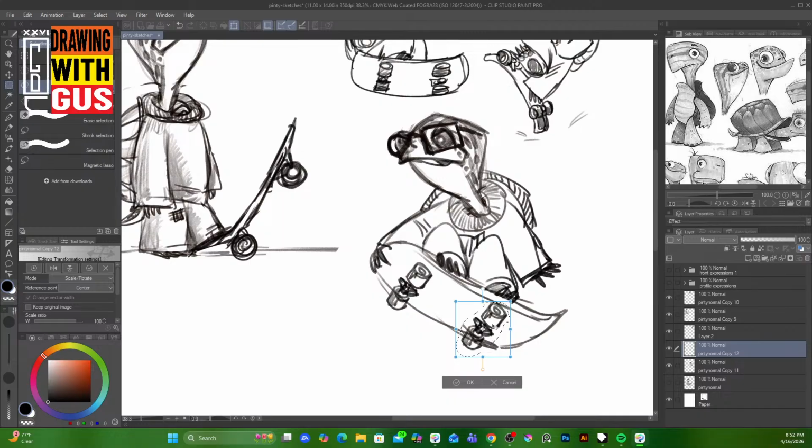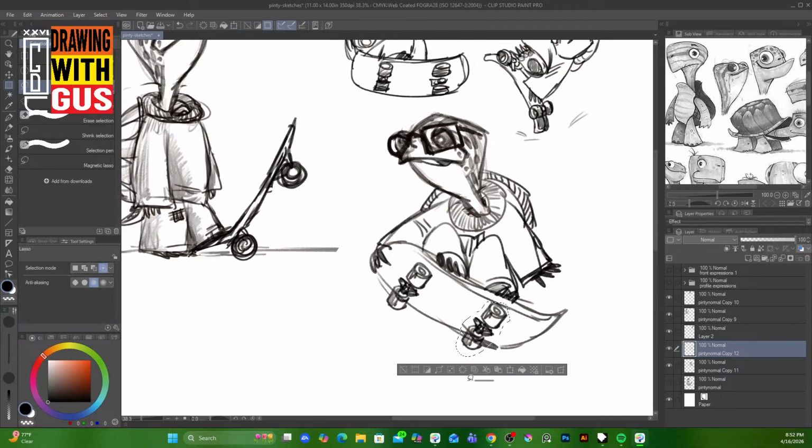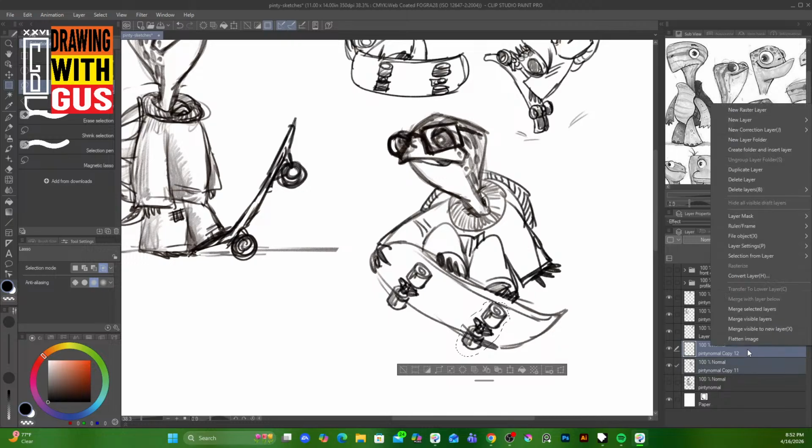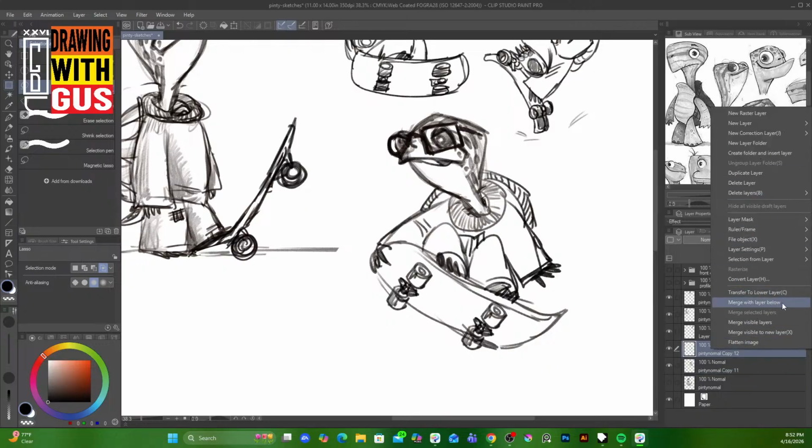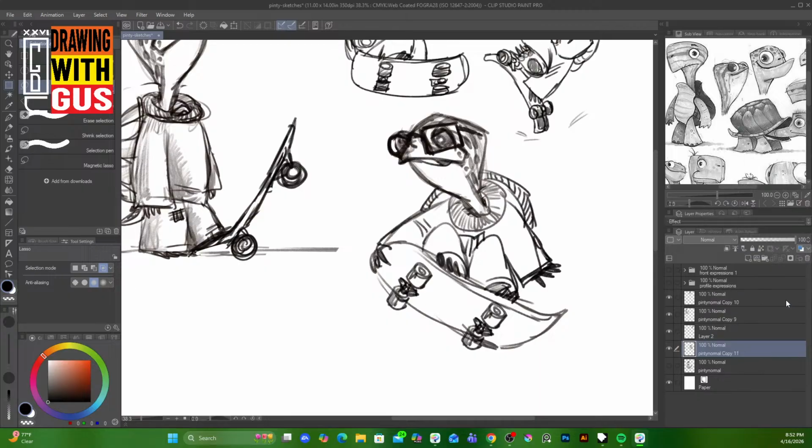See, I'll complete these two guys and make it into, okay, Control D, and these two merge, layer below here. So now we have this Pinty here.